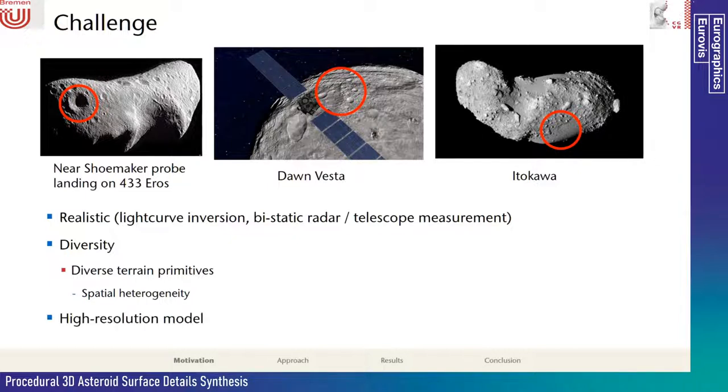Also, high resolution models are important for space simulation, especially when the spacecraft is moving towards the asteroid and we need to generate level-of-detail images for the simulation.